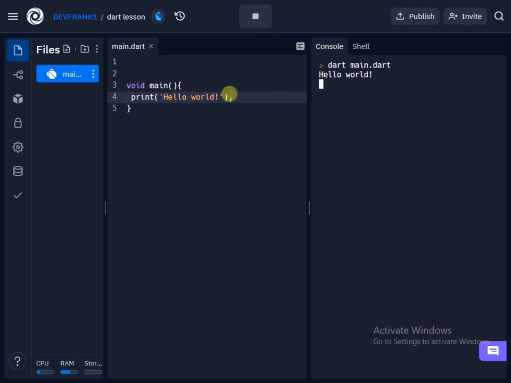In this place is where we are going to be writing all of our code, and in this place we are going to be having the output of our code. So our first program we wrote is hello world, and here is the output, which is hello world.